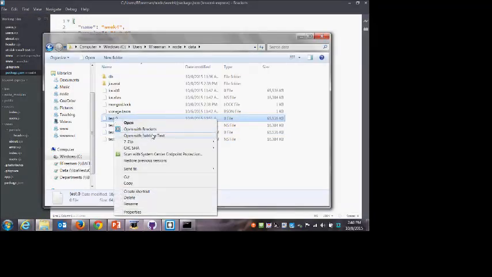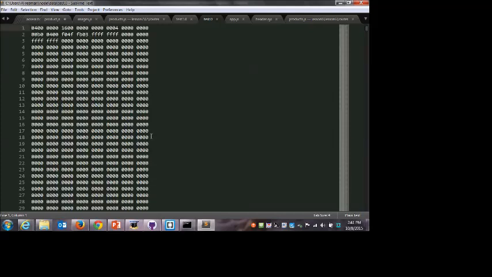If I open one of these files, I'll use Sublime, which can handle it. You could use Notepad, but it'll take forever. So if I open up my file, here's the database. It's binary.